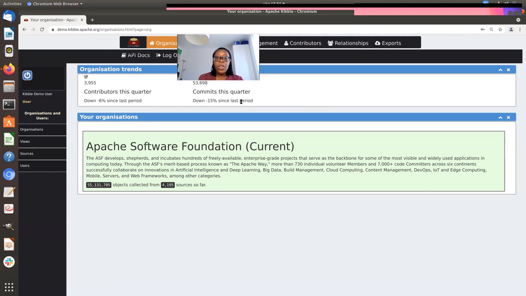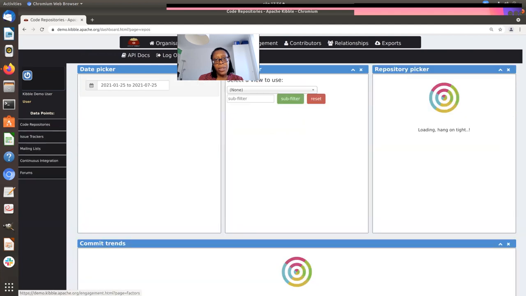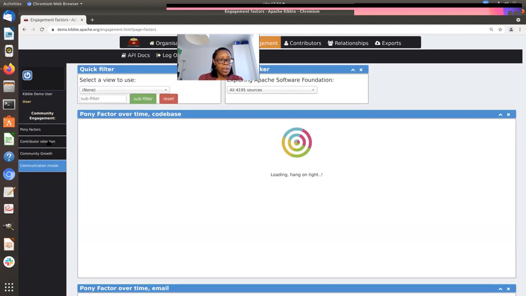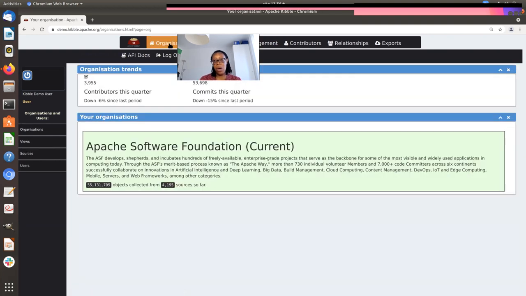Across the top, you'll see some menu options: organization, data points, engagement, contributors, relation, export. And down the side, you can also see some menu options: organization, view, sources, and users. And you'll find as you click through the different areas that the side menu will change. So let's start with organization here.